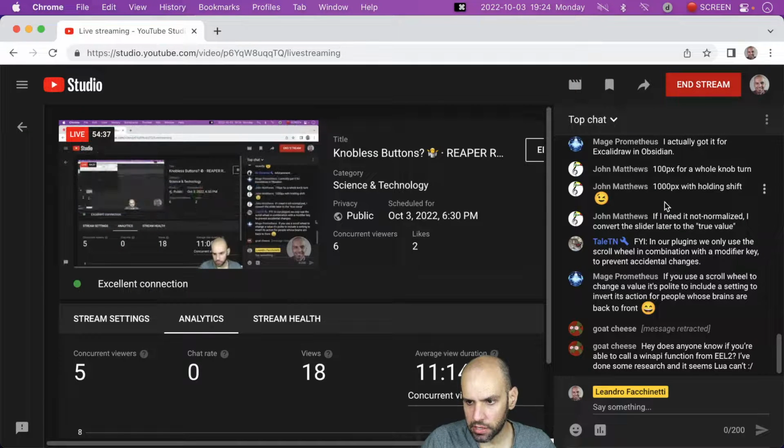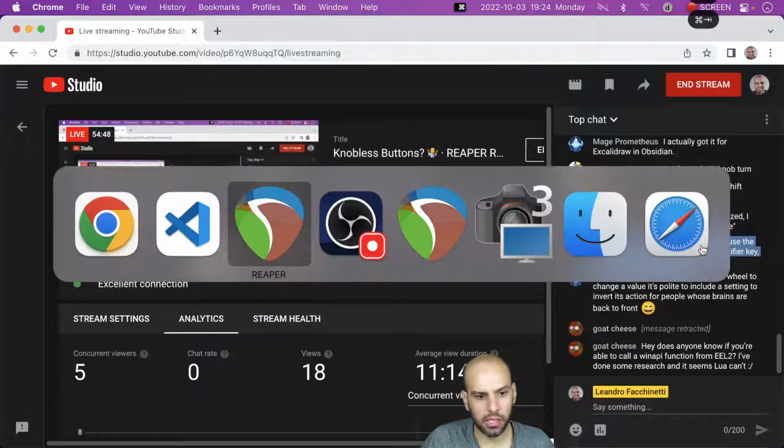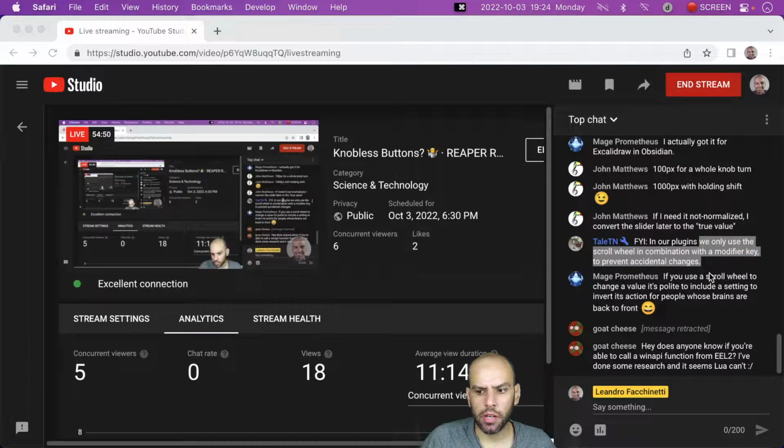If I need it, okay, I read that. For your information, in our plugins, we only use the scroll wheel in combination with a modifier key to prevent accidental changes. That's a good point, actually.